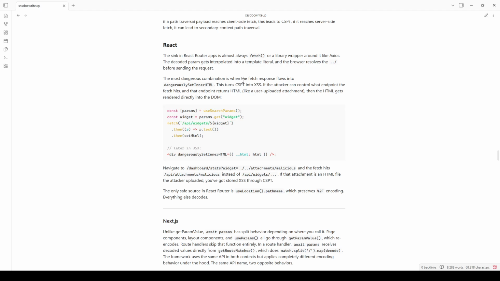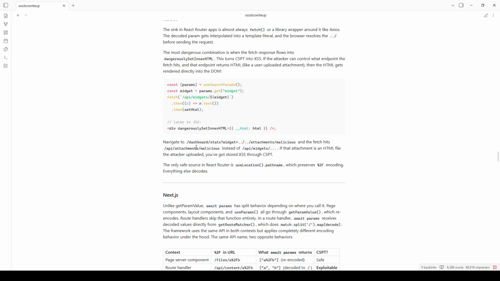The most dangerous combination is when the fetch response flows into dangerouslySetInnerHTML. This turns CSPT into XSS. If the attacker can control what endpoint the fetch hits and the endpoint returns HTML, then the HTML gets rendered directly into the DOM. Navigate to that, and it fetches that, and you get a controlled response, and you've got XSS through CSPT. The only safe source in React Router is useLocation.pathname, which preserves %2f encoding, everything else decodes.